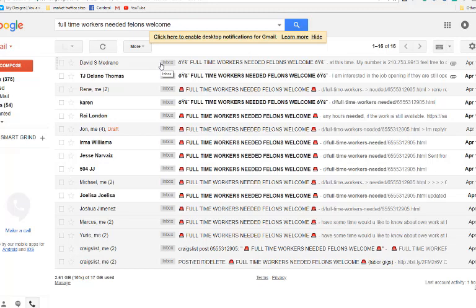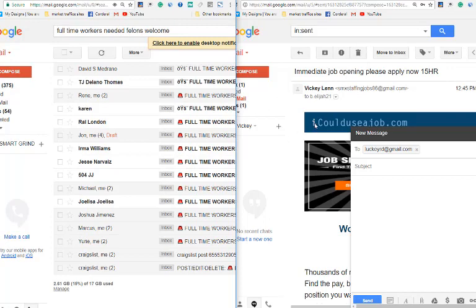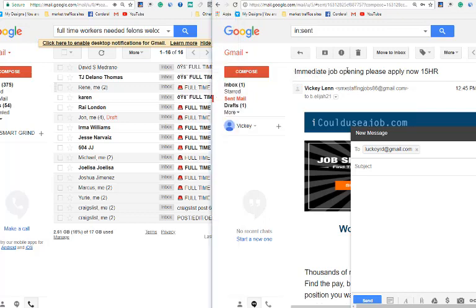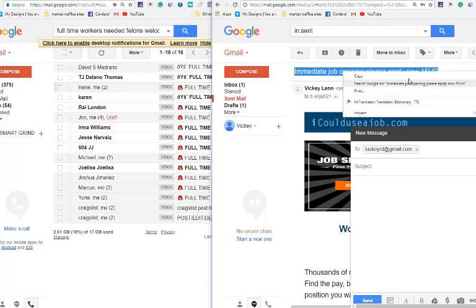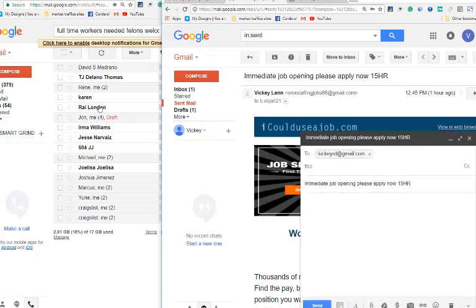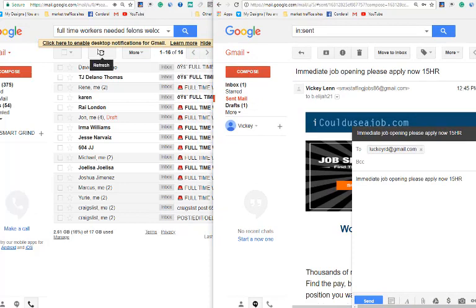It's a quick, simple process, and it's an easy, fast method where you can generate some income on a daily basis. So I have my HTML already set up. I have my return email already set up. I'm just going to copy and paste it one time from right here. I put immediate job openings, please apply now, 15 an hour, in the subject. We make the email BCC so that way they can't see all of the emails that you forwarded to.